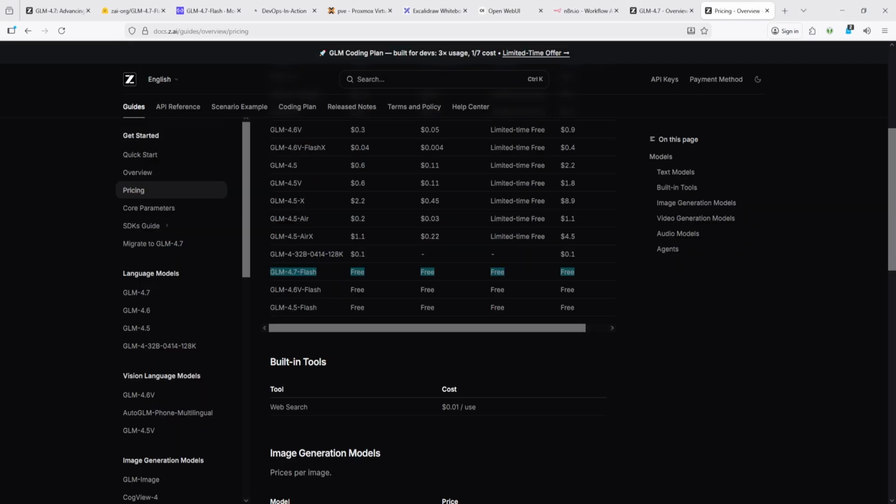So how can you access GLM 4.7 for free? Let's say you don't have a VM to host it, but you still want to access it. How can you do that? So, ready to try? Yes. Here is the easiest way you can get started for free.